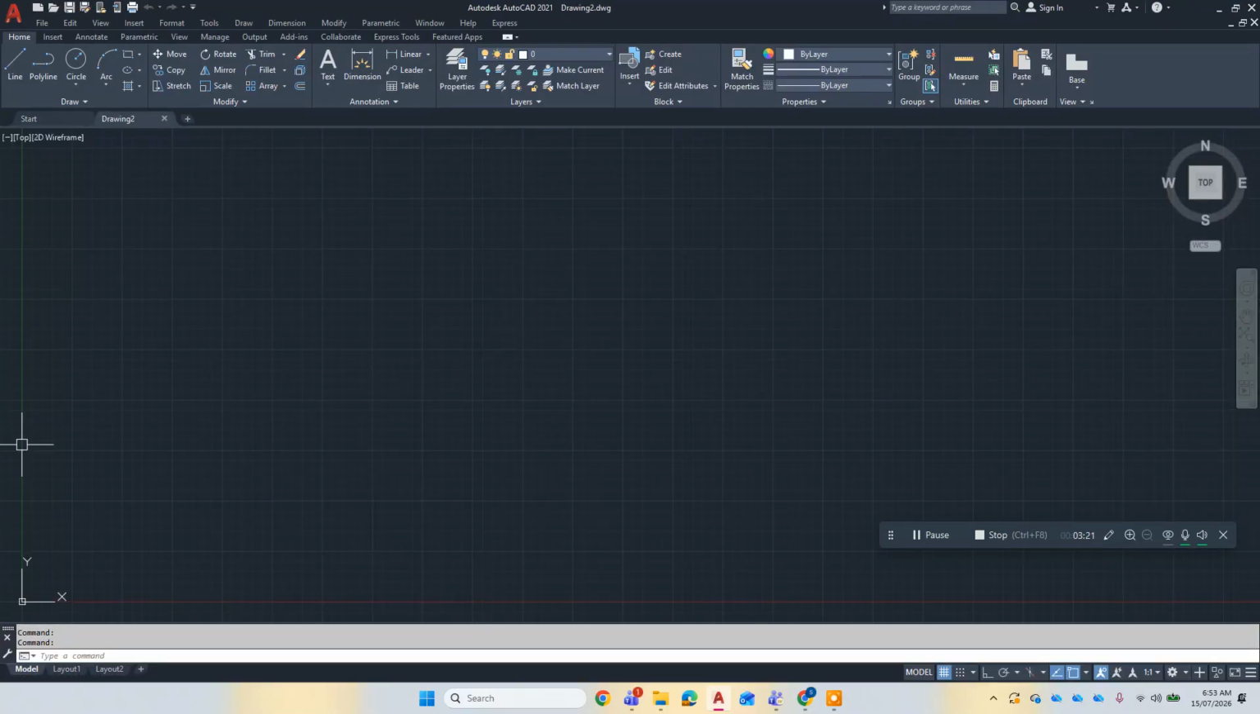The main design workspace interface. Boom! Now we are in the actual working environment of AutoCAD. It might look a bit intimidating at first glance with so many buttons, but let's break it down into five easy parts. Part 1, Application Menu and Quick Access Toolbar.